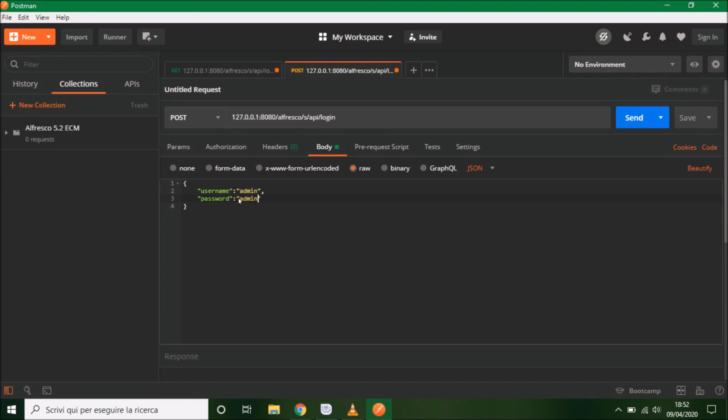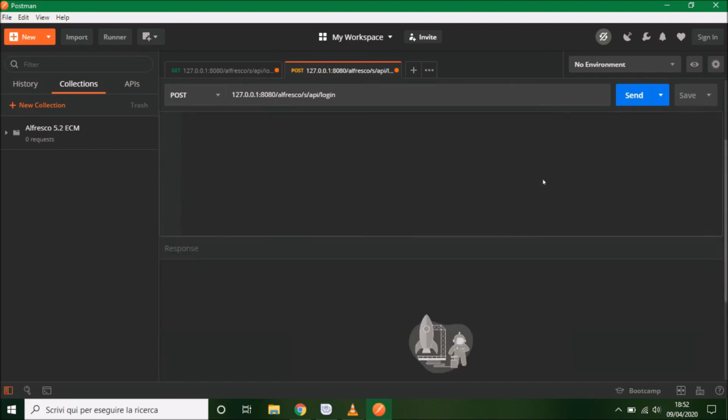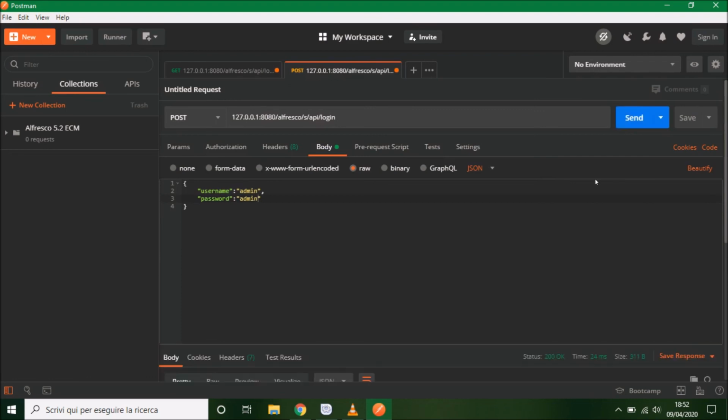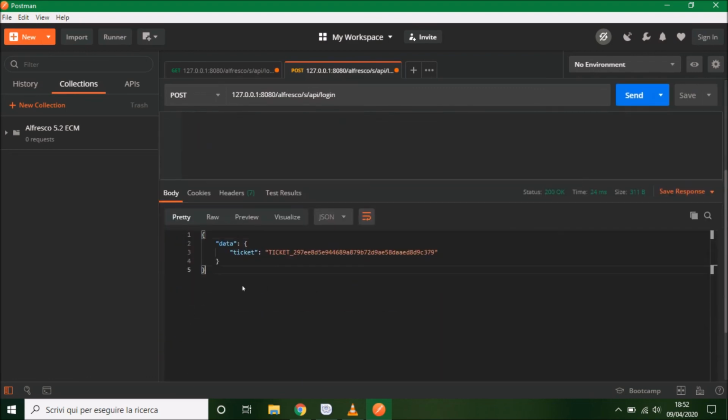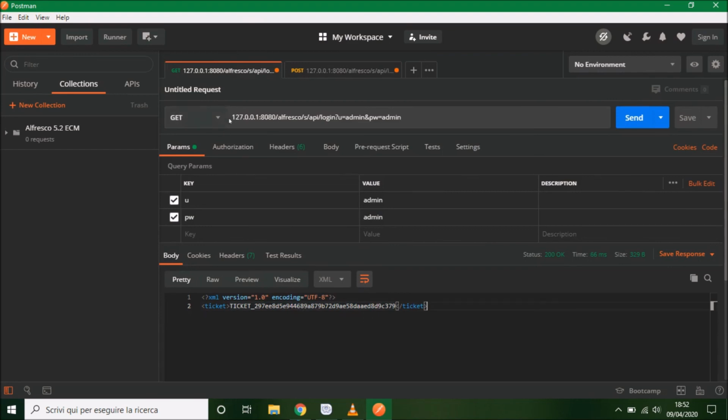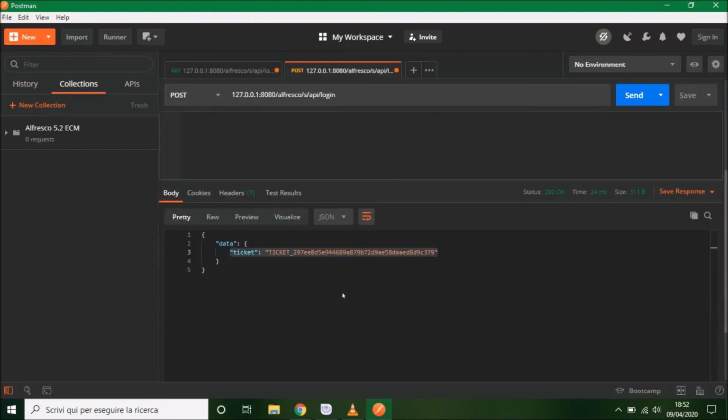And now we'll check. Send. This is the response by Alfresco. We have the same ticket of the GET. Okay? You can try with other account or other user, and so the result is the same.